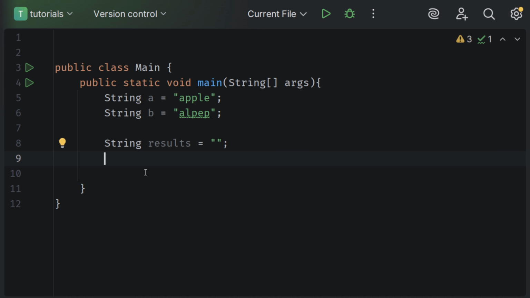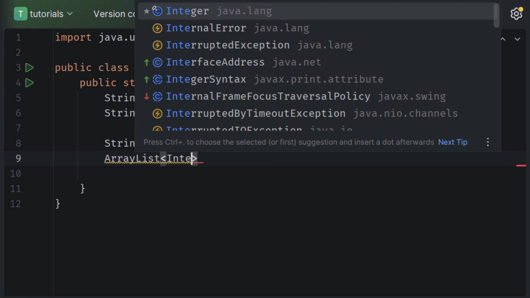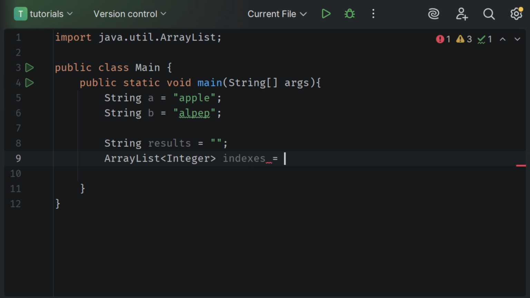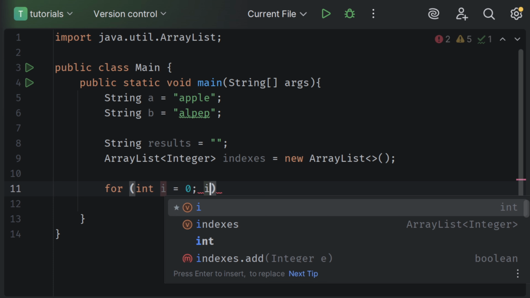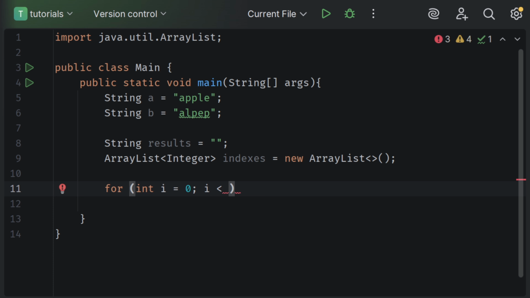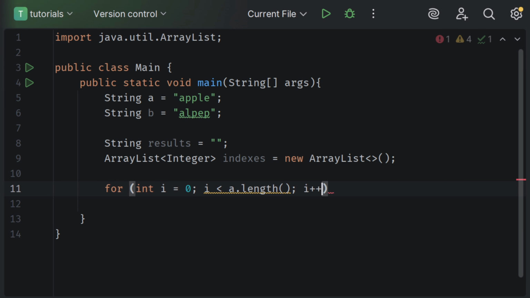For that we need an array. I will use an ArrayList, the type will be Integer, and the name will be indexes, equal to new ArrayList. After this, we need two for loops. The first for loop will iterate through string A. For that, we will say for int i, i is less than a dot length, and then i plus plus.